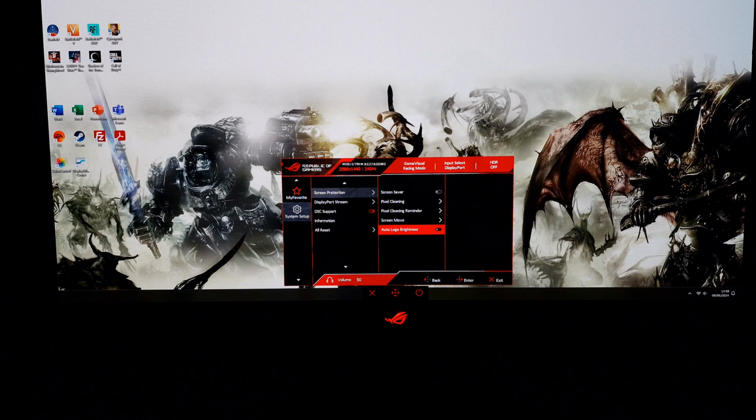But I found that it does actually dim things like taskbars and certain buttons that you might not necessarily want it to dim.